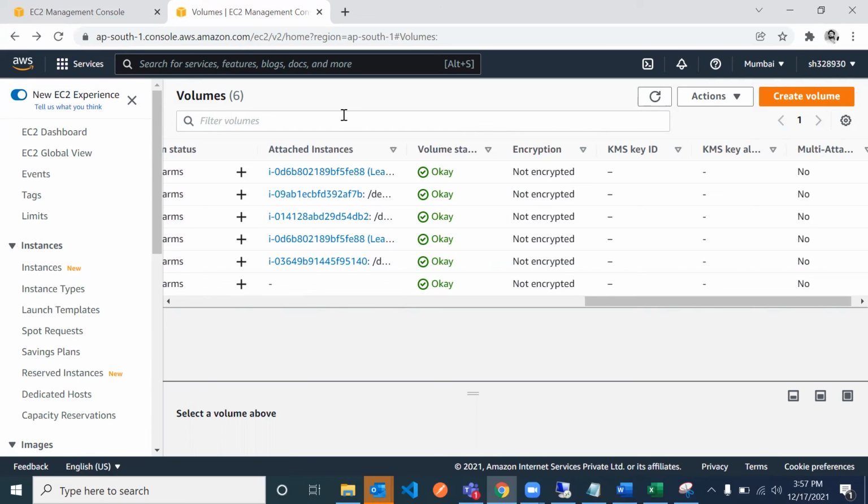So yeah, this is about EBS and we have just started with it. And in the next few lectures, we will talk more about it and we'll see more of the EC2 type of storage. Till that time, thank you so much.